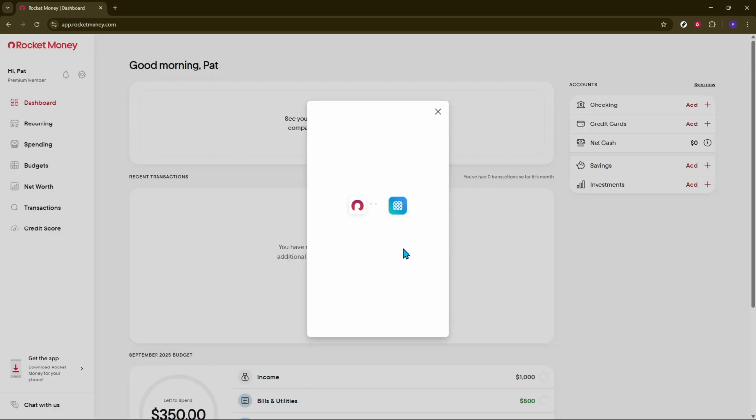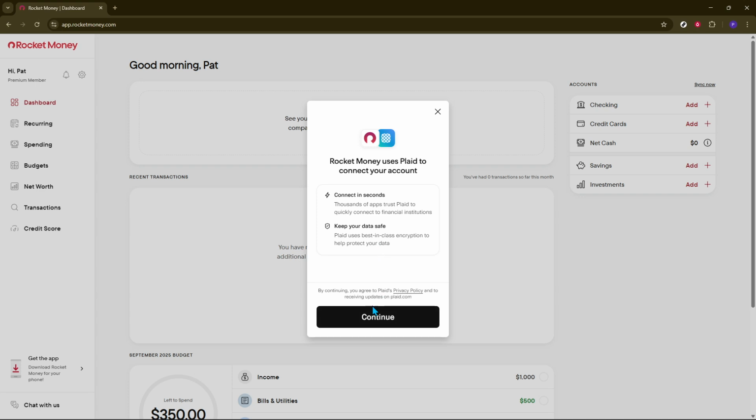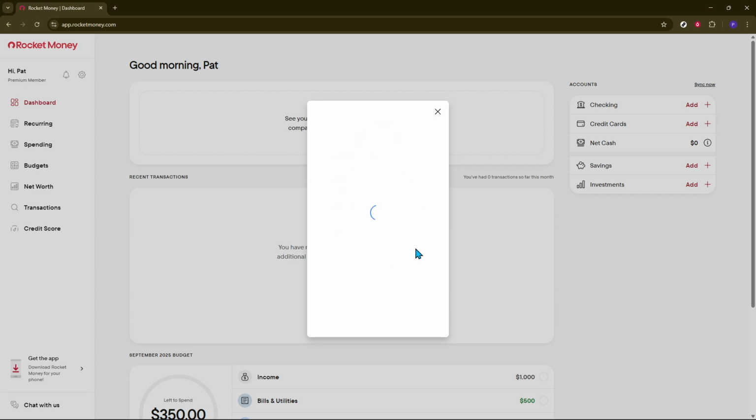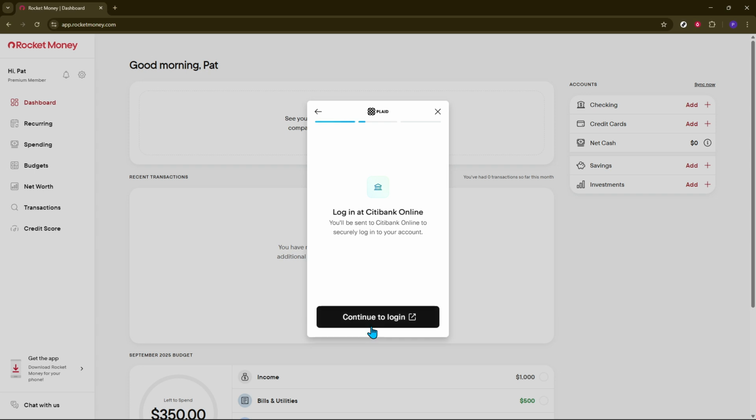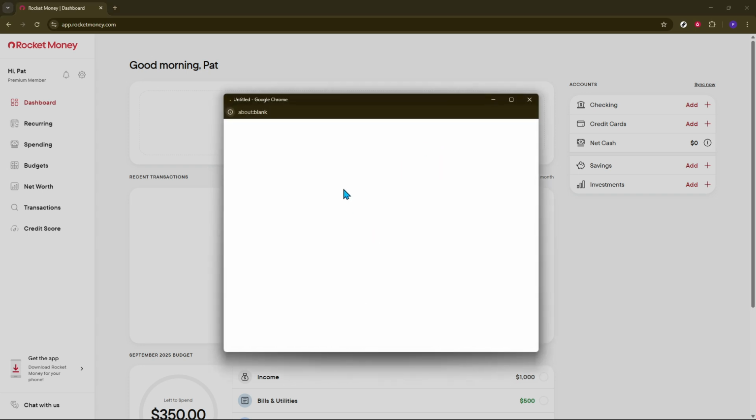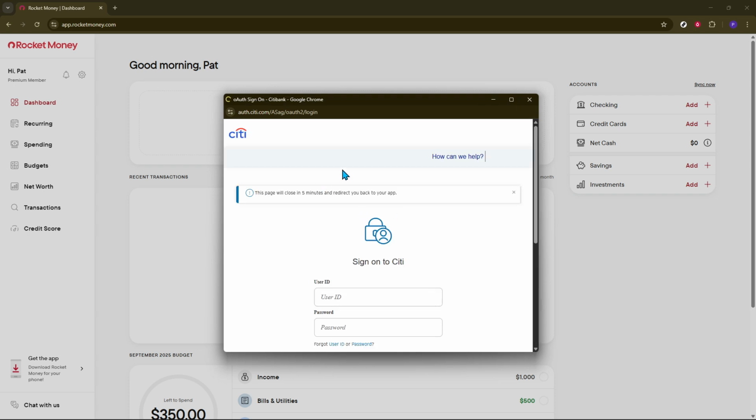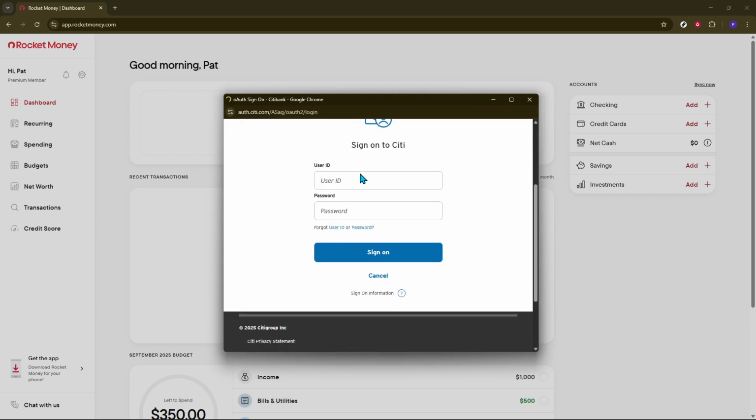Once you've selected your bank, you'll see a prompt to continue. Click on the Continue button, which will lead us to the login entry for your bank. Here, enter your online banking credentials. This typically includes your username and password. If your bank employs two-factor authentication for added security, be sure to follow the instructions provided. Two-factor authentication acts as an additional shield against unauthorized access by requiring a secondary form of identification.